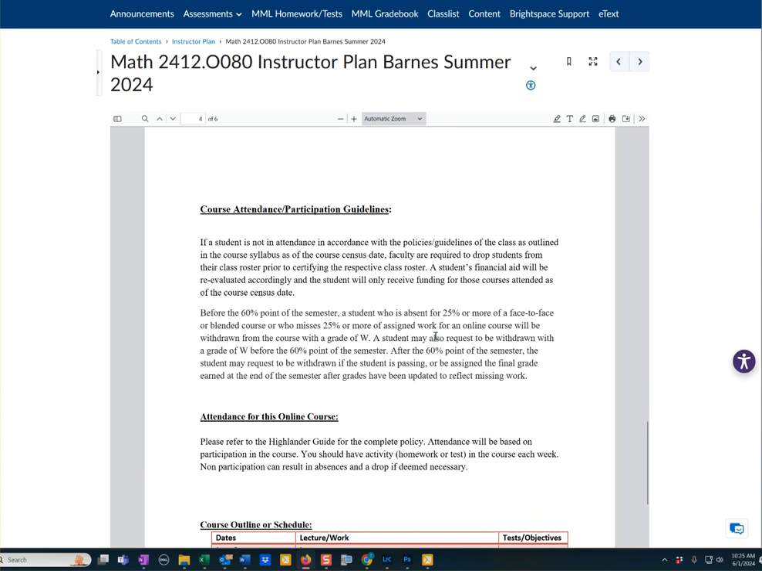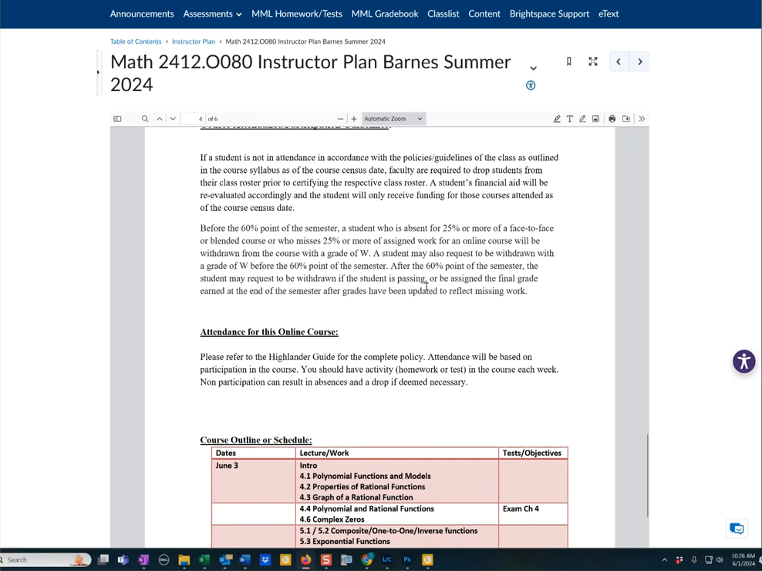Down here, course attendance participation. If you are not in and working before the census date, we are required to drop you. So be sure that you just get in right away and open up an assignment, and that's going to keep you off of that issue. So just keep in mind that is some new guidelines.